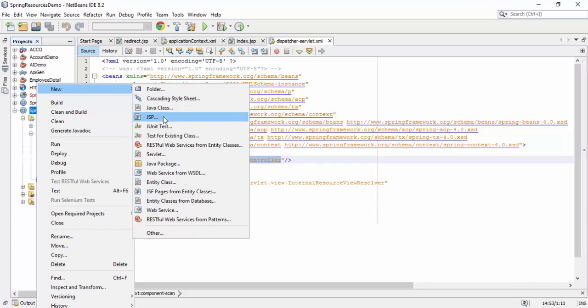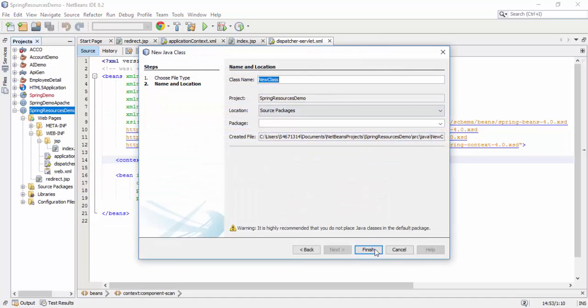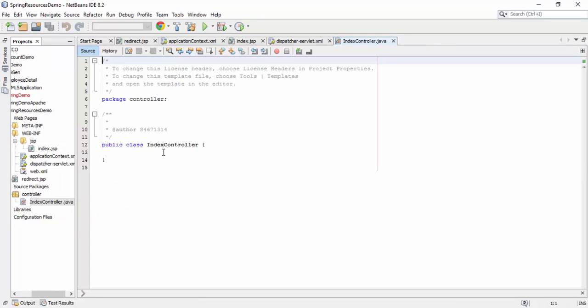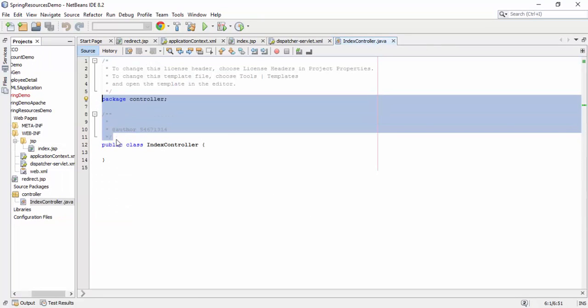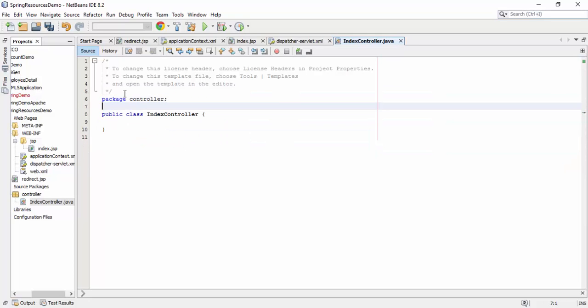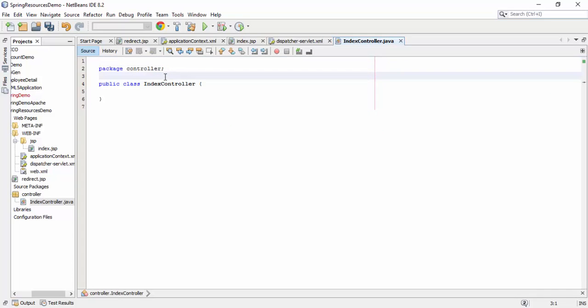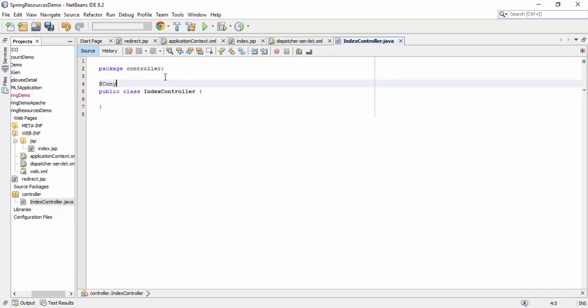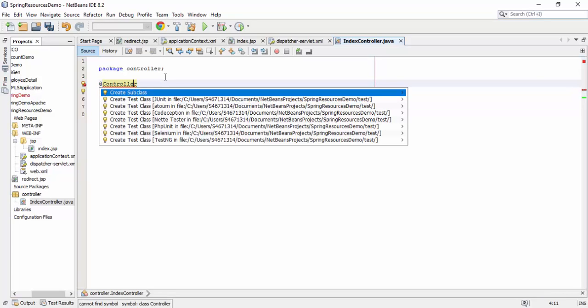So I'll go here, Java class, let's try index controller and put it in controller package, finish. And if I just remove this unnecessary code from here, and just put the @Controller annotation.